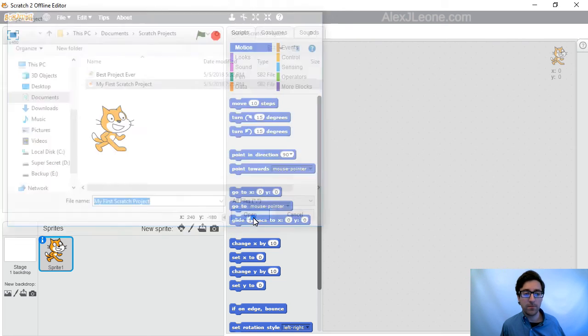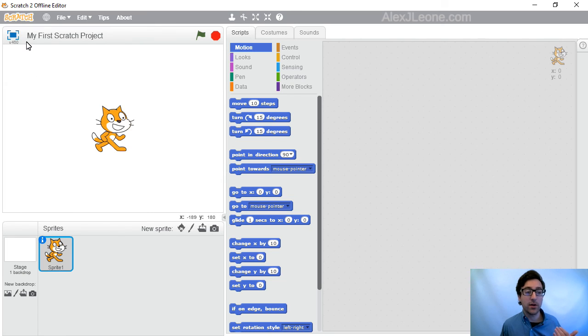So I click Open. And now you see that in the top left corner of the screen, it says My First Scratch Project. So I know that that's the project that I'm working on. This is the same project that I saved just a minute ago.